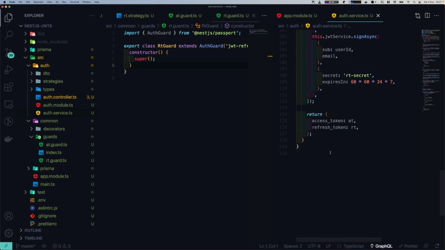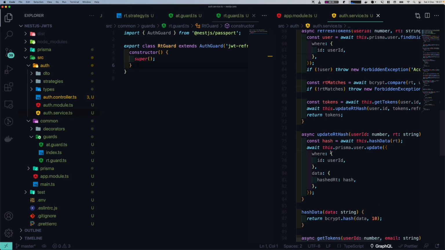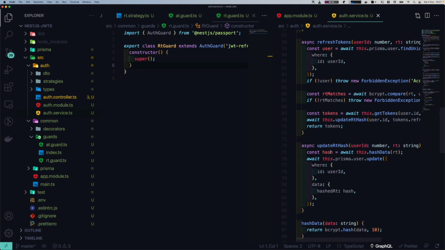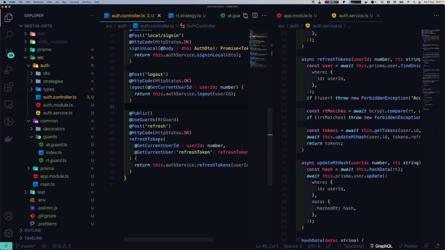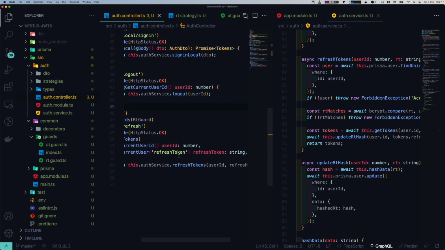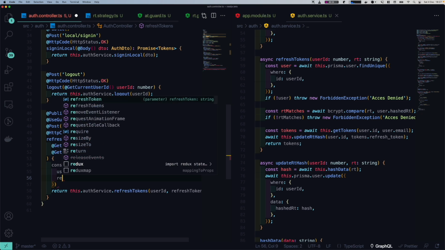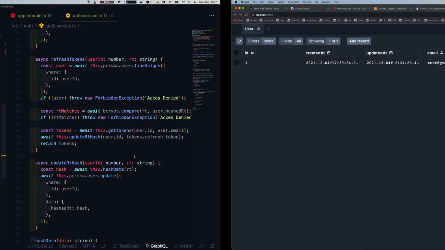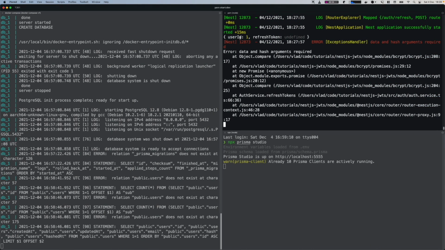So auth secret, data and hash arguments required. So we're not passing something. Refresh token. So user ID and RT, and if we call that route, we get... let's console log those. Probably something is happening with those things and it is not working like I was expecting. Let's call that again and see what is happening there. User ID, but refresh token is undefined.